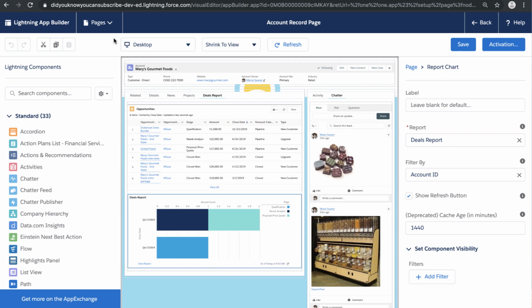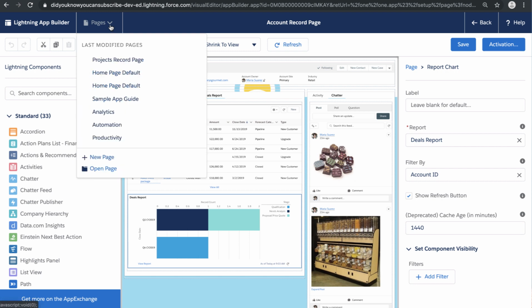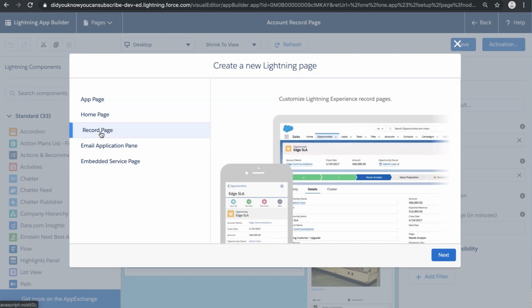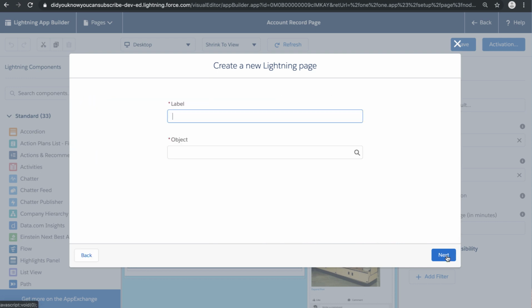So I'm going to go on the top left and select New Page. Now, when I select New Page, I'm creating a brand new Lightning page. So I can select App Page, Home Page, or Record Page. We're creating a new account page, so we're going to create a Record Page. I'll call this my mobile account page, and we're assigning this page to the object of account.